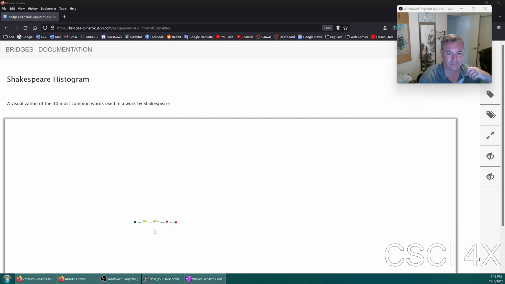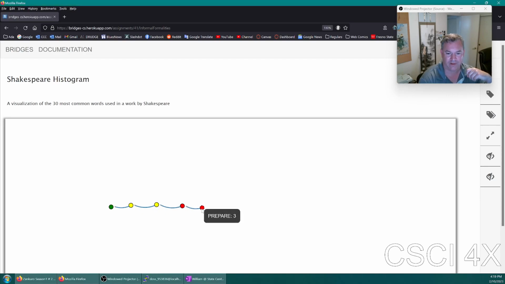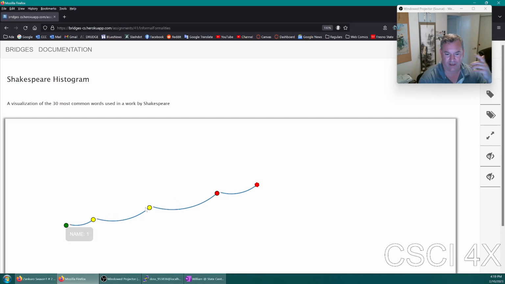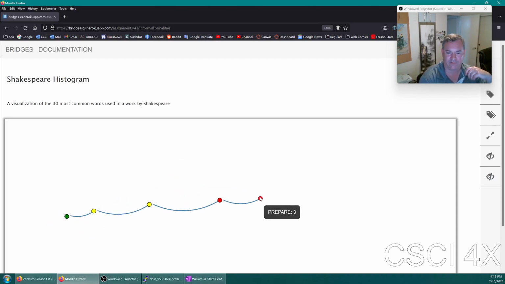All right. So here's what it looks like when you finish it. Prepare is at 3, hello's at 1, and then Montoya. If there's a tie, it doesn't really matter what order they come in. And so this is a linked list, okay?